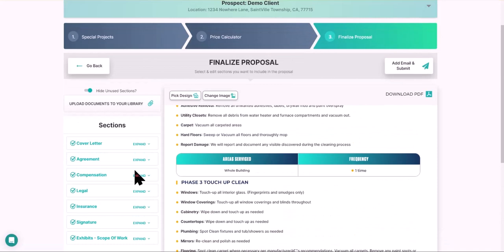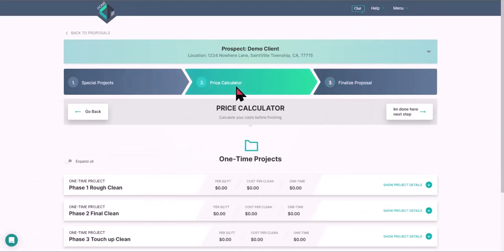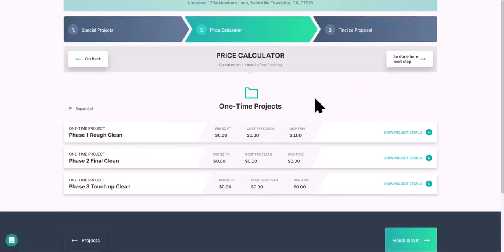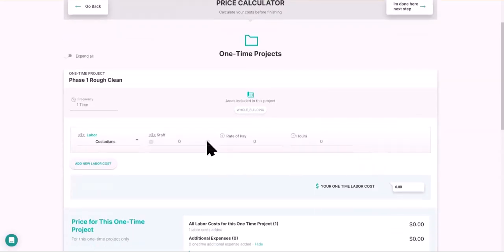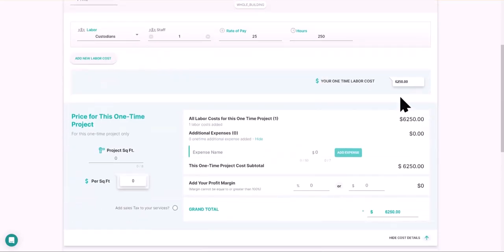In addition to having a detailed scope of services, the bidding calculator can really help you get detailed too. So each one of these jobs can be costed out for you. So if you just click on show project details again, we'll just click that little arrow right here. And then you can add the number of staff and the rate of pay. So I'll just build one out real quick. So I've got, let's say it's going to be 250 hours, $25 an hour. The software is going to tell me what my labor cost is.